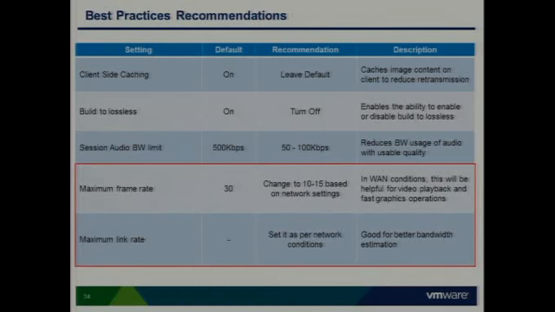The next setting here is session audio bandwidth limit. The default consumption is 500 kbps. Again, you can set this to 50 to 100 kbps. You will still get usable audio quality, and this will save you a lot of bandwidth. So the first three, you can set as default for your environment. The next two, you may want to set according to your network conditions.